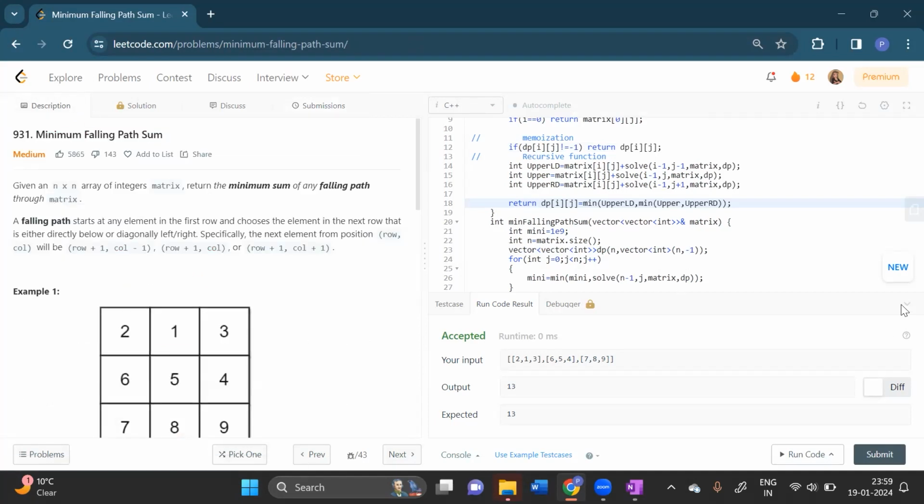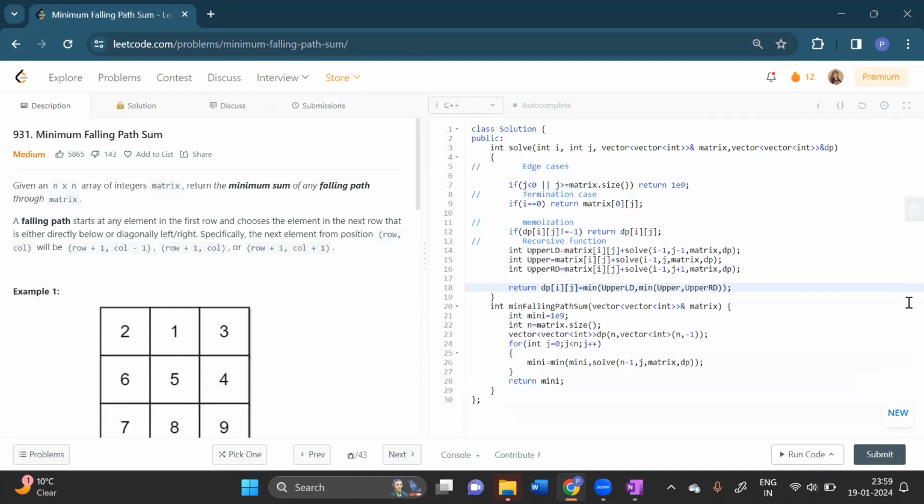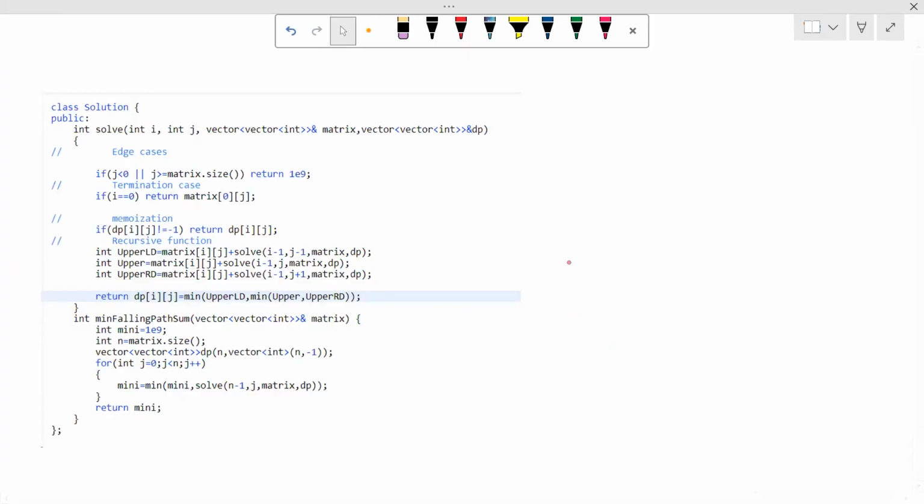So now we have this code. I'll quickly copy paste this code. So this is the DP memoization code. And we know that its time complexity is O of n square and its space complexity is also O of n square. Now I have this code. How can I further optimize it so that it actually gets accepted?